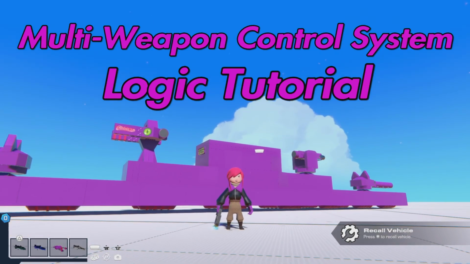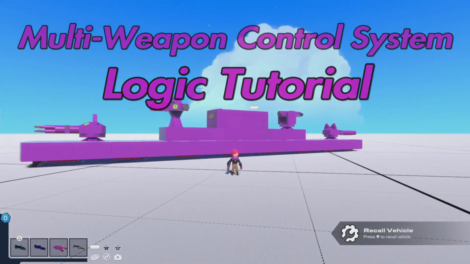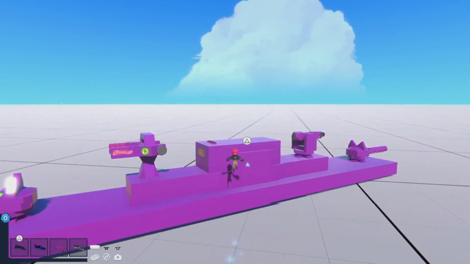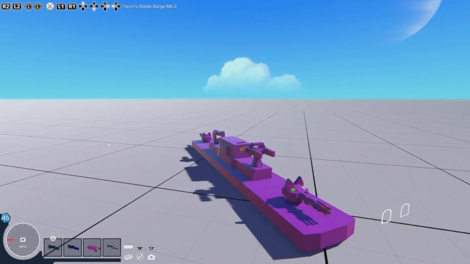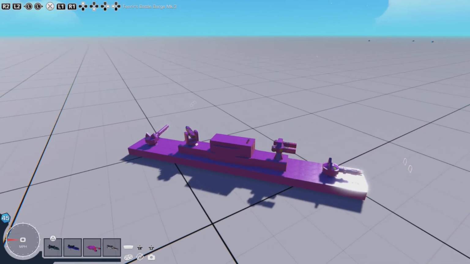Since we're getting so many new weapons in the new update, I figured this was a good time to do a tutorial on my weapon selector logic. And I'm going to show that off with the Battle Barge Mark III here, because it has a system of logic where each turret is controlled individually.